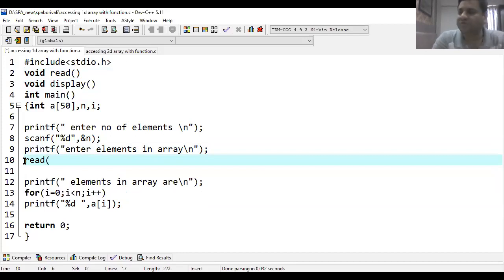Now, when I'm going to call a function read, what I intend is that the read function should read integers in the array A. So what I'm supposed to pass, we have discussed this. Array name indicates the base address of the array. So this will be an example of call by reference.